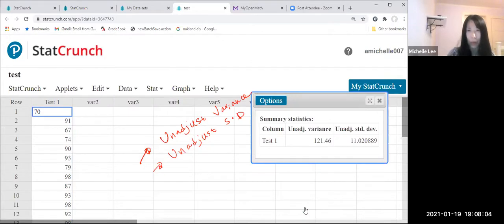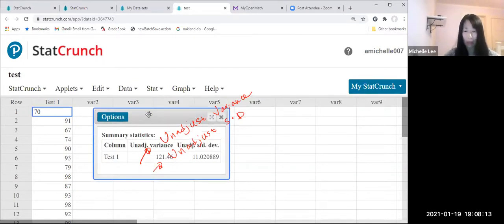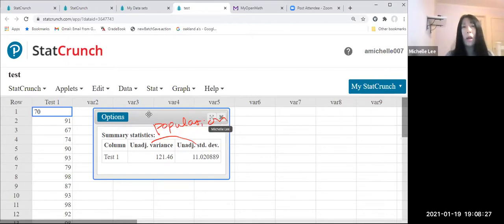So then this is a population, okay? Because population standard deviation and sample standard deviation have a different formula, so we're gonna make a different selection in StatCrunch, okay? So this is for population. So basically population variance and population standard deviation are there. Okay, makes sense.